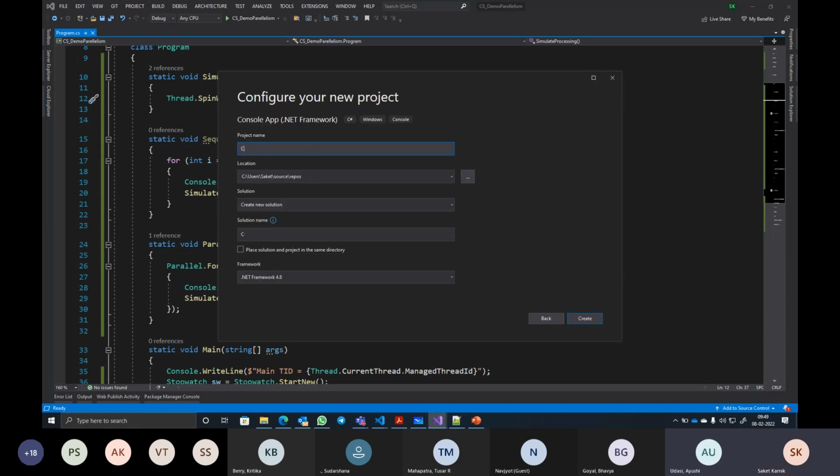Project name, I'll name it CS_demo_EF, for Entity Framework. Set the path right. If it is not there in the drop down, you can always use this three dots button and set the path right. Now it is .NET Framework, so the version of the framework has to be selected here itself. Whichever is the latest version, you can select that. Click create.